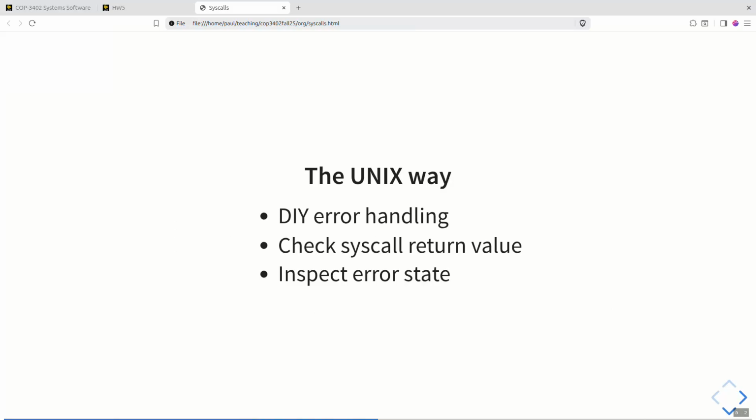The Unix way of doing syscalls is basically very DIY. So whenever you call any syscall, if the kernel can't do something, or if something gets interrupted, or if something goes wrong, everything is on you, the programmer, to handle those errors. And as we'll see in the man pages, there are many, many more error things that can go wrong than things that can go right.